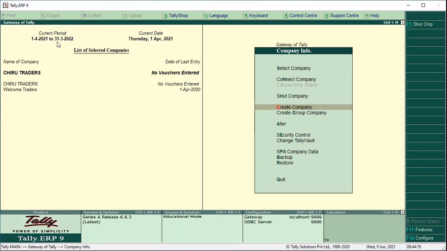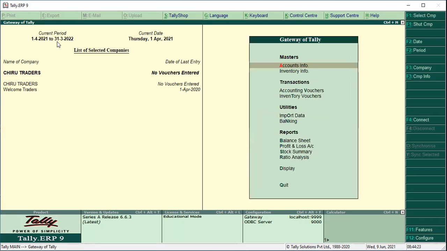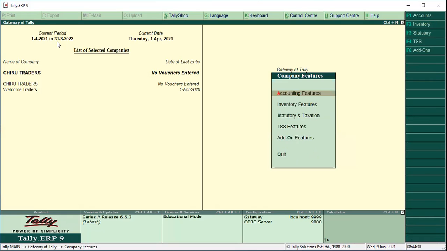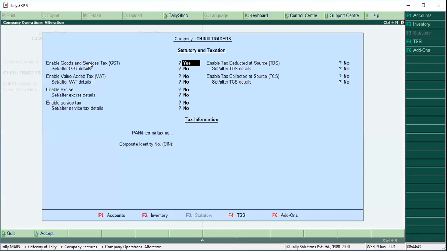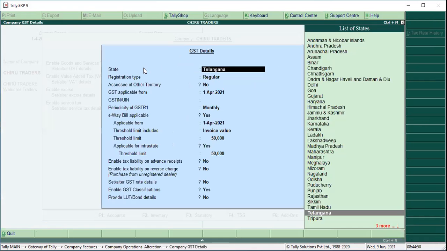Okay. Now we'll go to Gateway of Tally. Always start from Gateway of Tally. Now enable GST. The shortcut key to enable GST is F11. Again F11, F3. F1 is accounting features, F2 is inventory features, F3 is statutory and taxation. Press F3. The first is enable GST. You have to make it yes. The second one you also make yes.